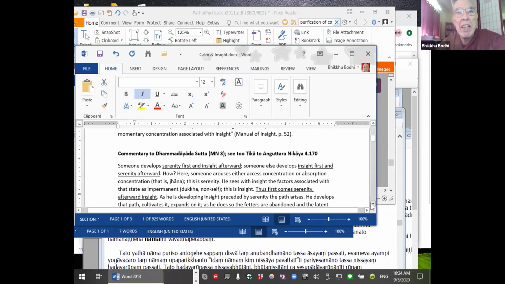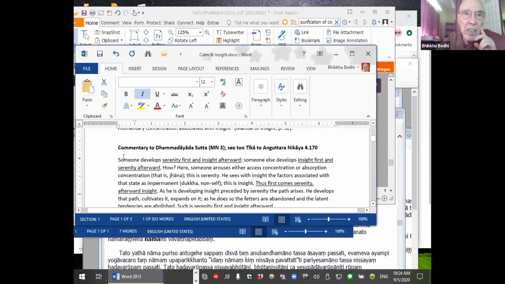Here the commentator explains, first he takes the one who develops serenity first and insight afterward. So how is this done? Here somebody arouses either access concentration or absorption concentration. By absorption is meant the jhanas, or beyond the jhanas, the formless meditation. So that is samatha, that is serenity.